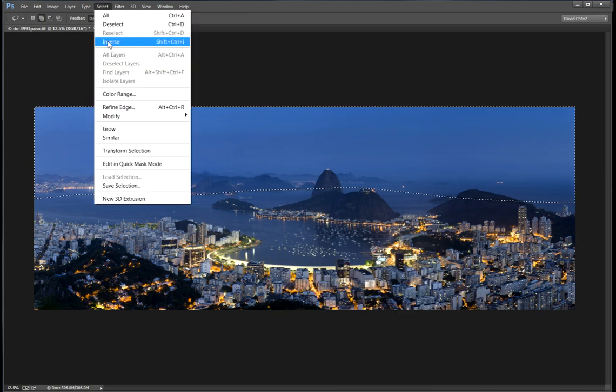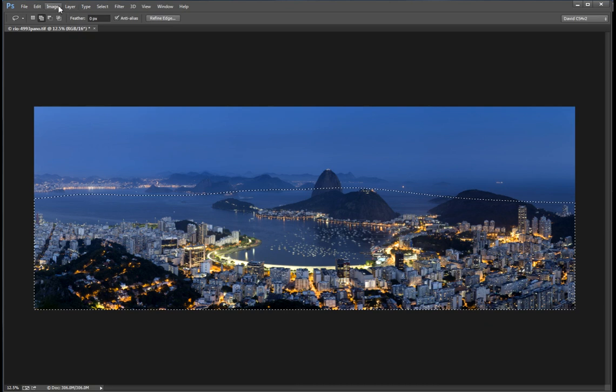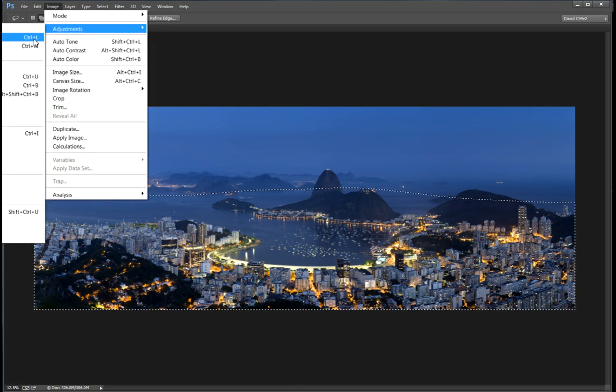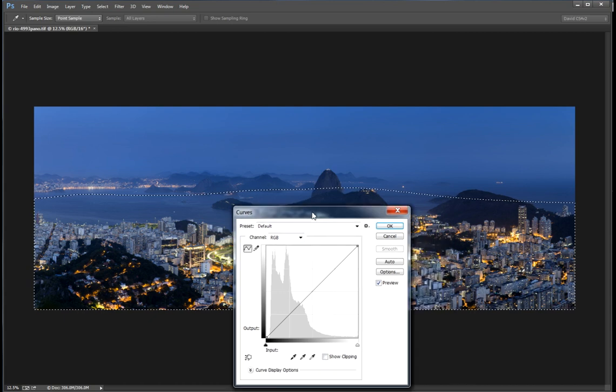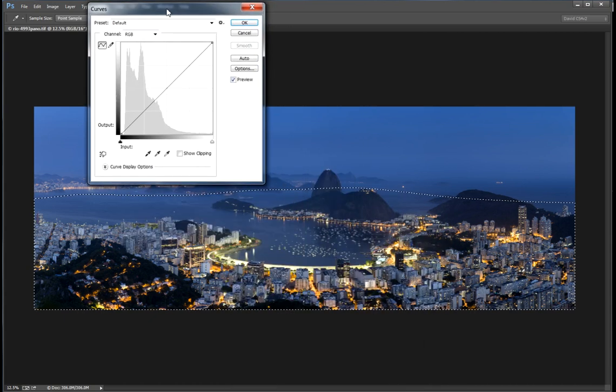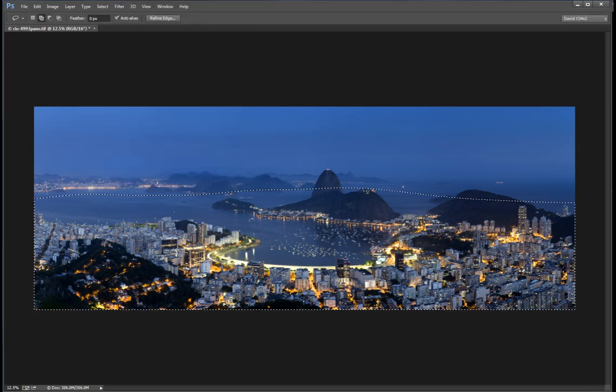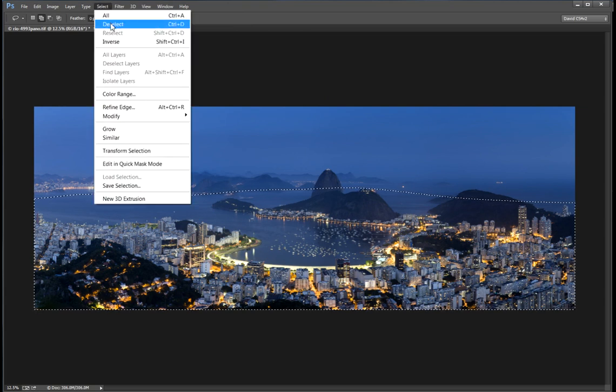I go select inverse and I just want to go again, image adjustments, curves, and in this particular case I'm just going to boost the brightness of the lower part of the image a touch, the merest touch. Preview on and off. I think that's about it. Looks pretty good. Next thing I do, select, deselect.